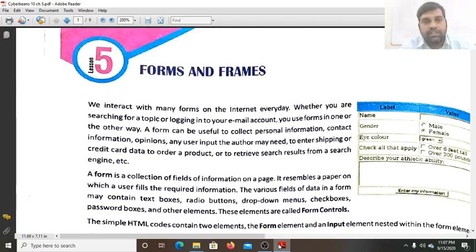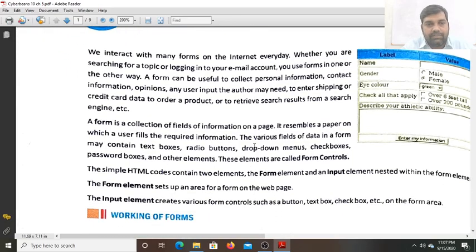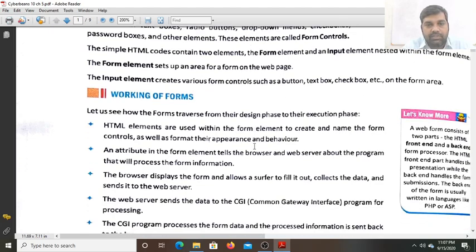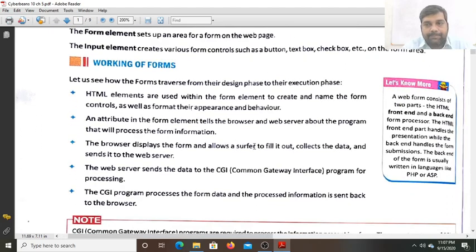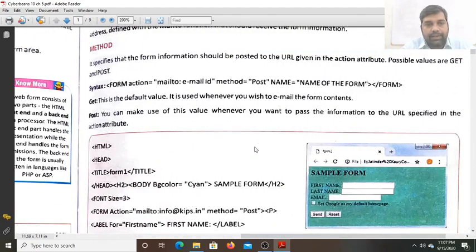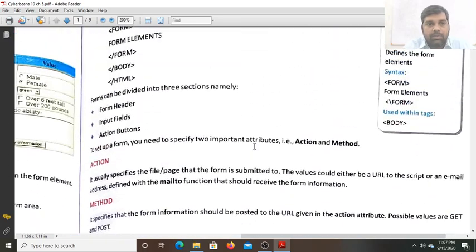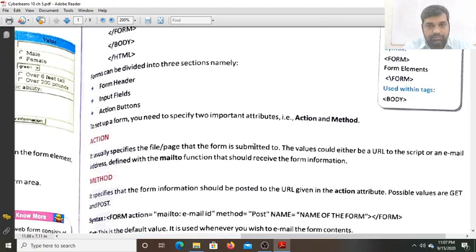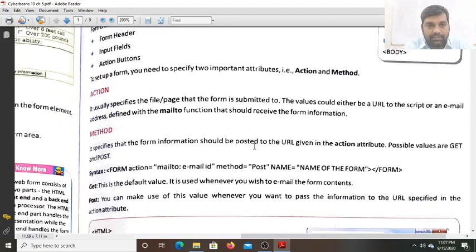Hello students. So today we will continue lesson 5, forms and frames. In the last class we have studied about the form and the working of the forms, and also about the attributes, action and method.